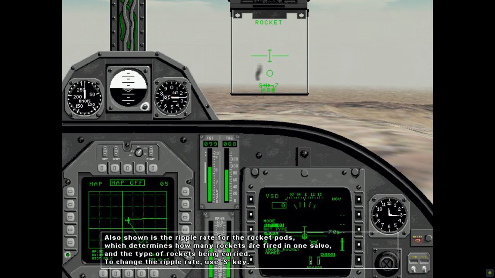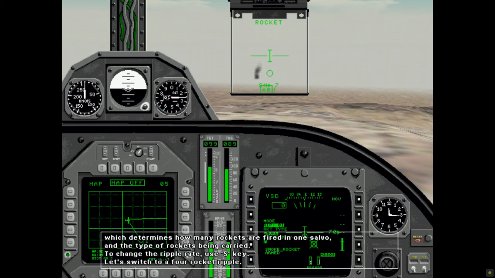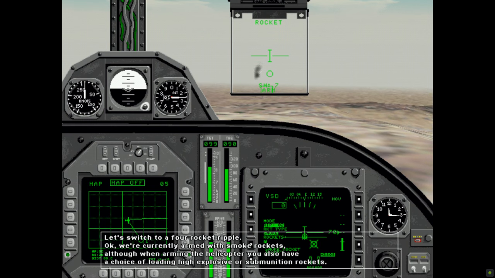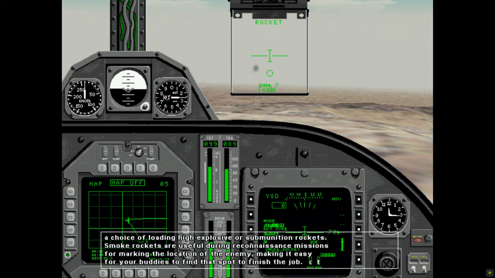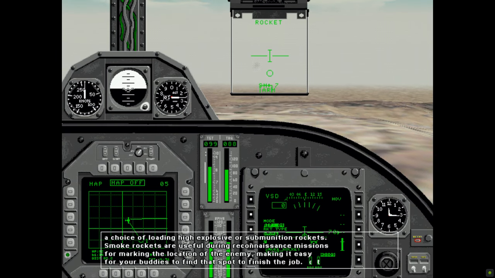To change the ripple rate, use the S key. Let's switch to four rocket ripple. We're currently armed with smoke rockets, although when arming the helicopter, you also have a choice of loading high explosive or submunition rockets. Smoke rockets are useful during reconnaissance missions for marking the location of the enemy, making it easy for your buddies to find that spot to finish the job.